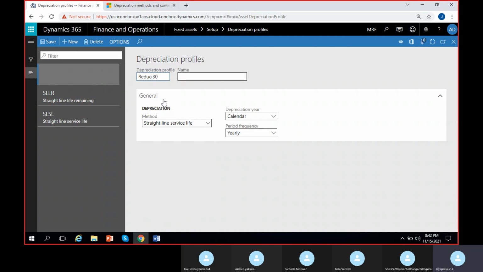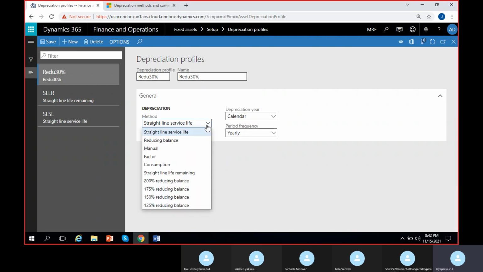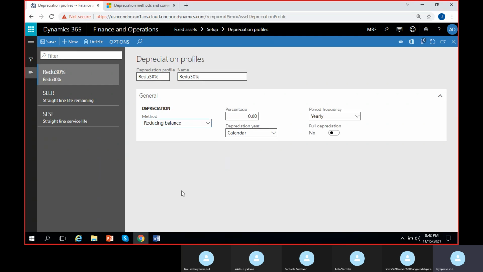I'll just give it a code, reducing 30%. So I give it here, reducing balance, and I can give the name here, reducing balance 30%. Here it asks me for an additional field, which is the percentage. So we can say 30%. Is it 30% every year or every month? Normally reducing balance is for every year, not every month. So select calendar and select year.